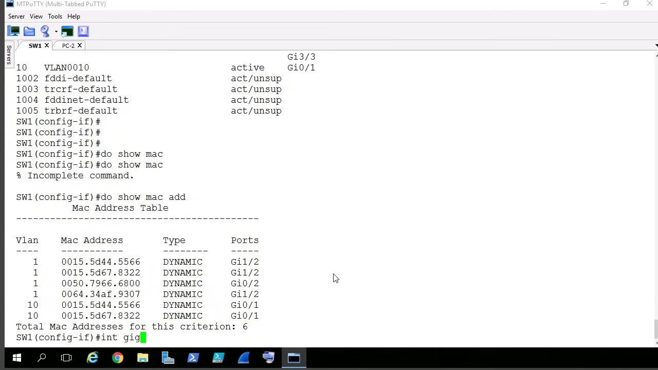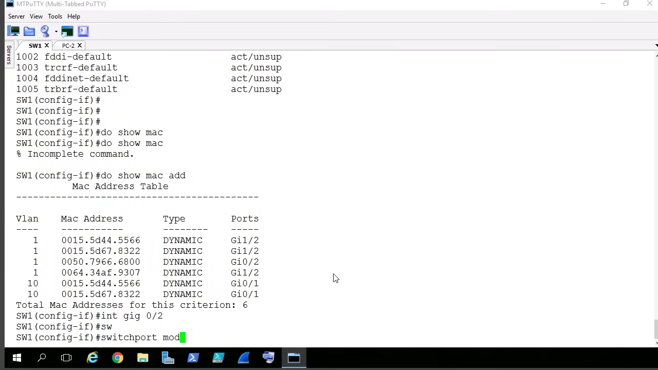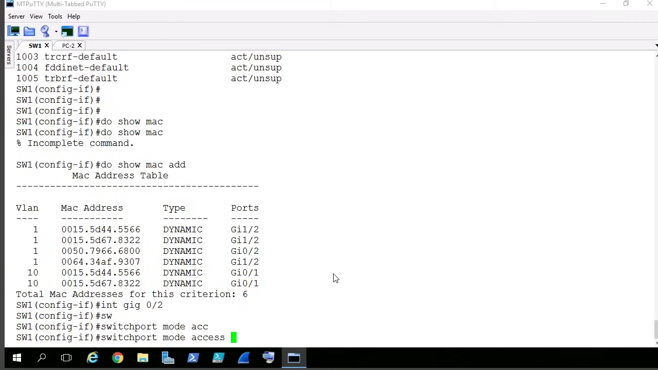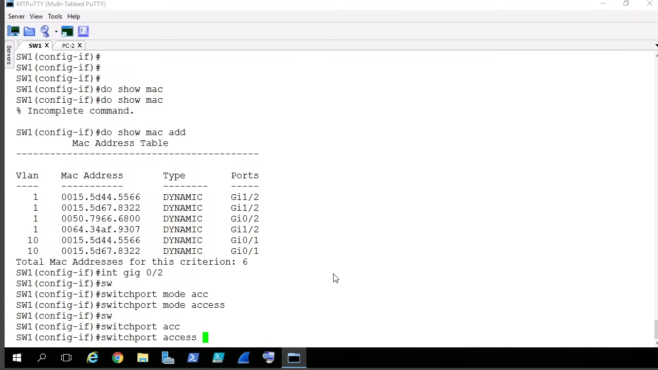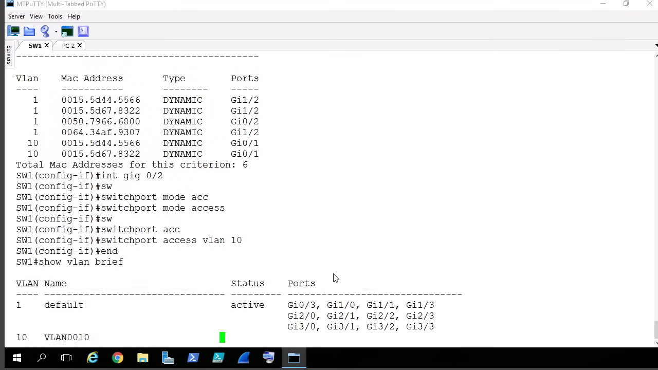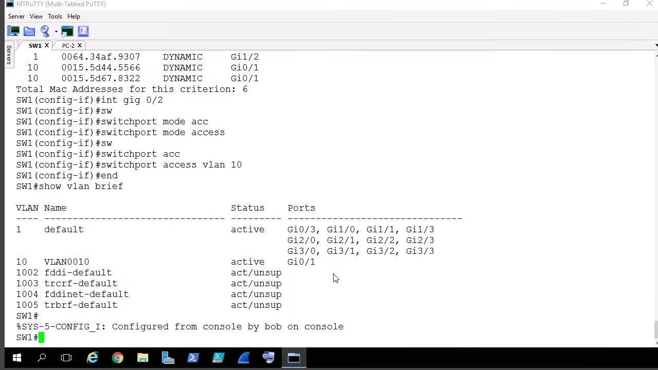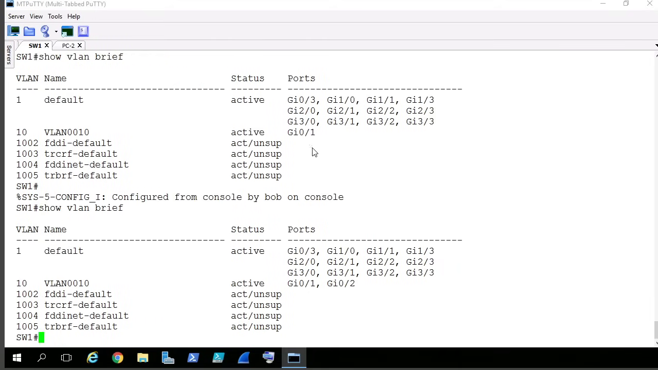So we'll go to interface gig 0/2. We'll say switchport mode access, which means, hey, you're an access port, as opposed to a trunk, which we'll cover in the next video. And then we'll assign it to the right VLAN. Switchport access vlan 10. Then we'll do a show vlan brief. And, oh, wait a sec here. What did I do wrong? Oh, there it is. I was looking for gig 0/2. PC2 and Bob's PC are both in the same VLAN.